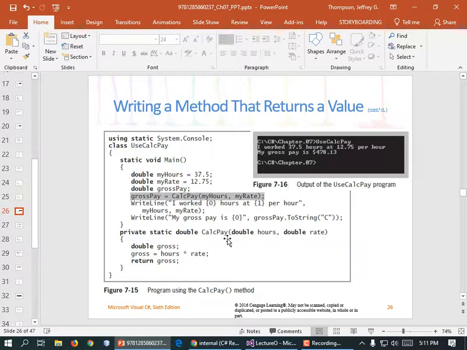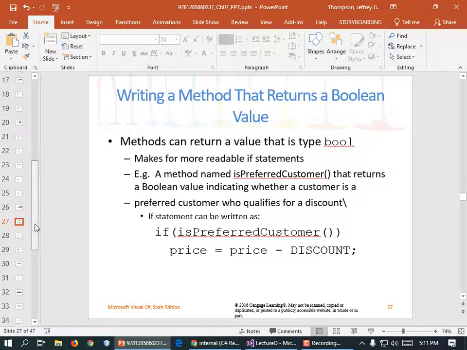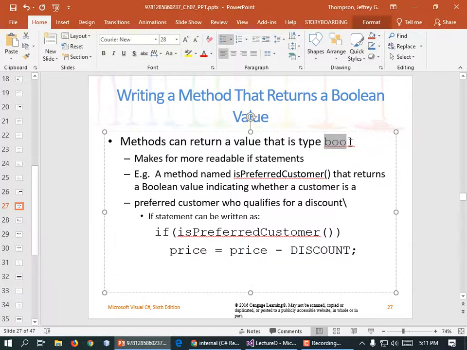So calc pay accepts two variables and returns the product of them. I've already had you write a method in homework 13 that expects a variable and transforms it, returns it, so I don't see why we need to do anything new here. Methods can return a value that is of type bool. Well, of course they can, because methods can return variables of any type. It's not a news flash that this is a possible return type as well.